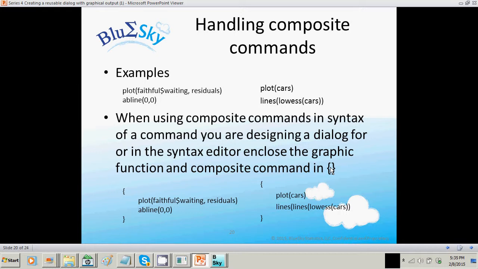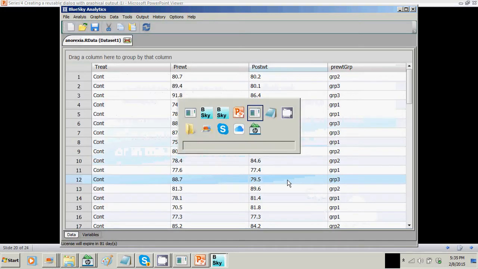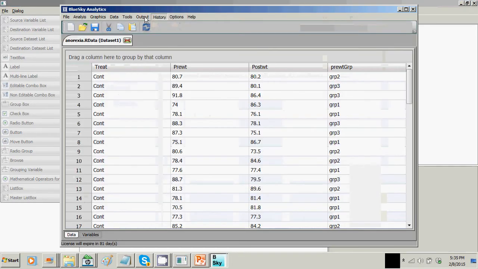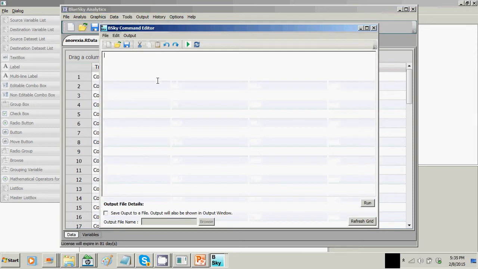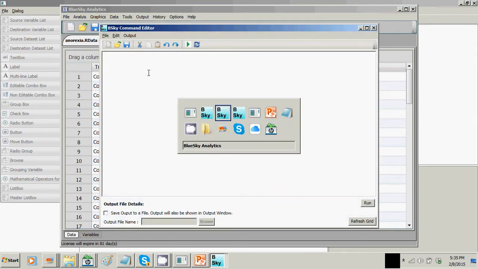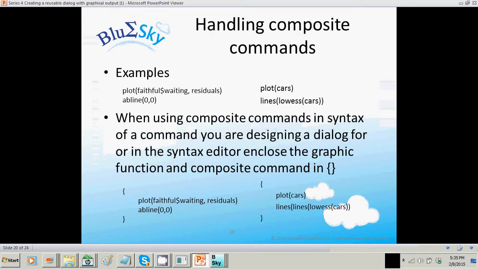I wanted to spend a quick 30 seconds talking about how we handle composite commands. So you may write a dialog for a plot command and then run an abline or a lines command to plot a line through the graph. All you need to do with the BlueSky application is to put both the graphic command and the composite command that draws a line through the graph in double quotes. Okay, so when you're running it in the syntax editor, I'll just show you. If you're running it through the syntax editor, go ahead and put it in brackets. So I'll show you it without the brackets, and I'll show you it with the brackets.